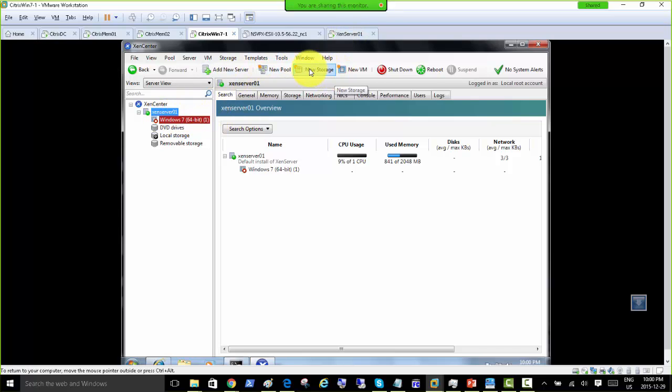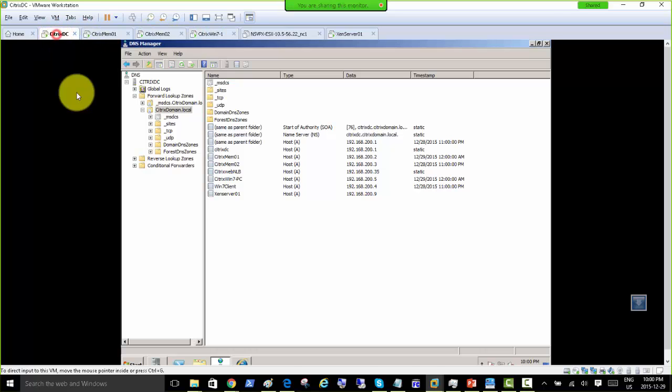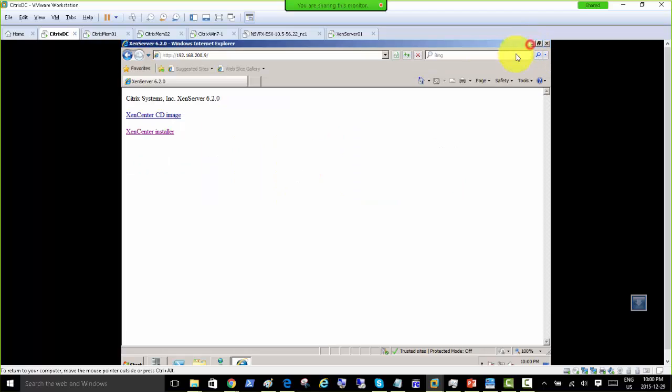There are huge amount of functions. You can have new storages or remote storages added to this server, so it would just work like a type 1 hypervisor as Hyper-V, or especially ESXi server. This is just how it is installed. You can download, the link is also shown here, and also how to create a virtual machine, how to remotely connect, which client is there, and this is also an overview of XenServer as well as the NetScaler.